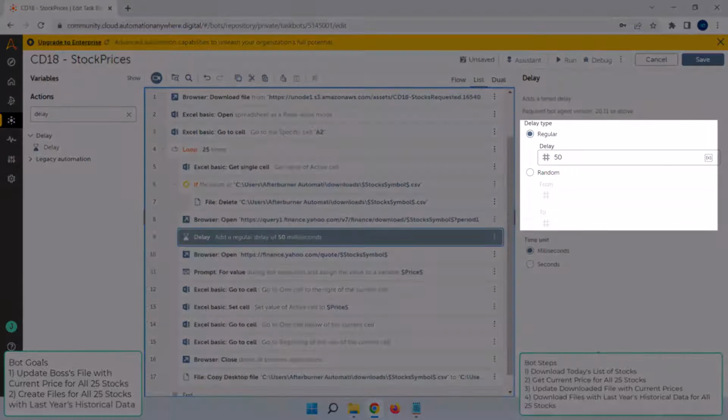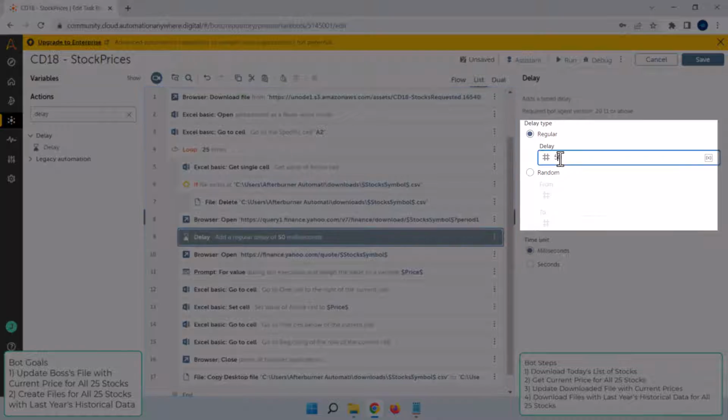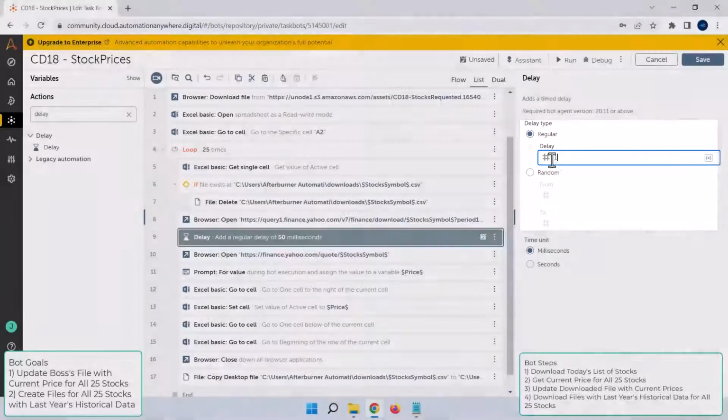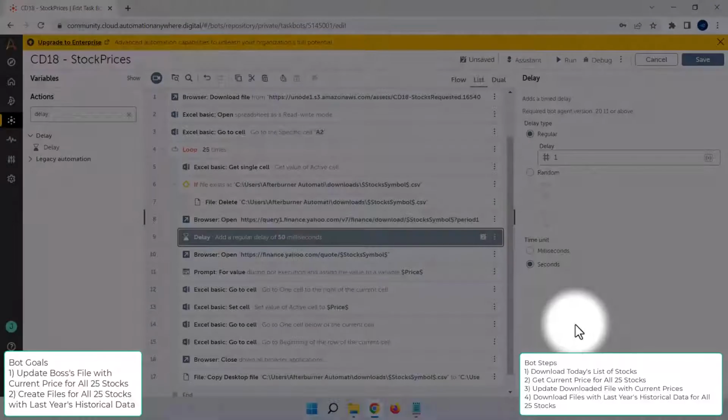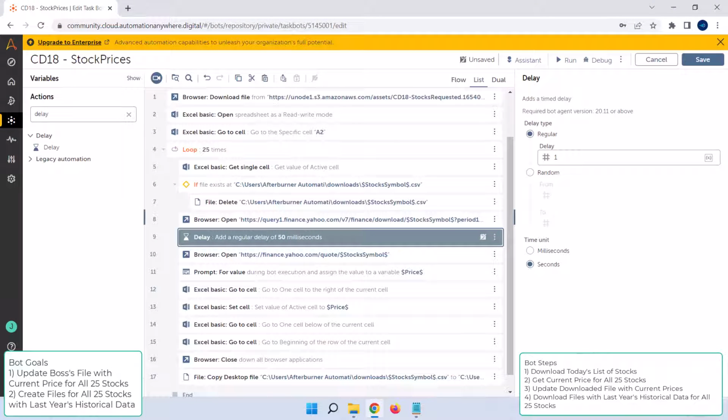For the delay, we'll leave it set as regular, but change it from 50 to 1, and then change the time unit below to seconds instead of milliseconds. We're almost done, but we still need to close and save the spreadsheet we've been updating, which can all be done with the Excel Basic Close command.